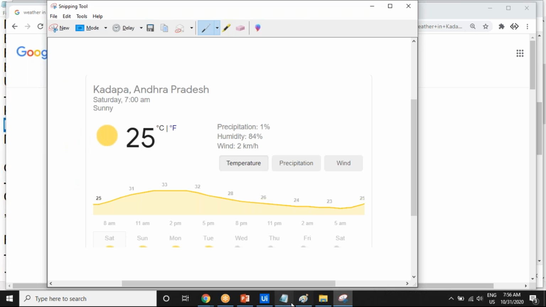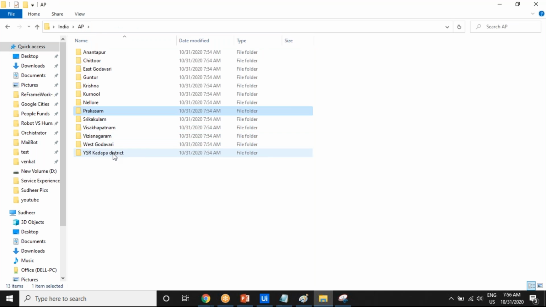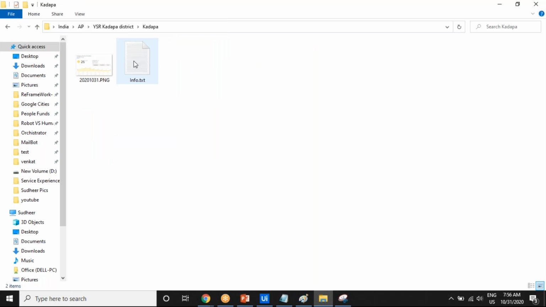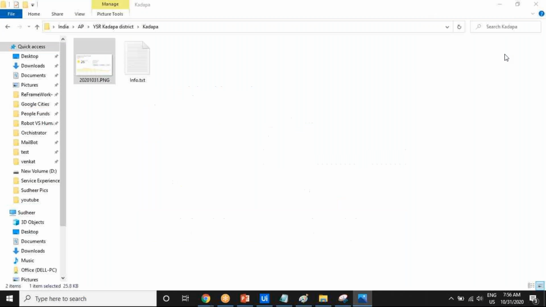The robot has to do this kind of thing also. See here, if we go to the Kadapa district, not only the info, we have an image also, of the weather of that particular day. So it is not executing only one time, it is executing every day. Every day the robot has to wake up, go to Google, search for the weather for that headquarters, take a picture and save it into that location. Let us do that one also.